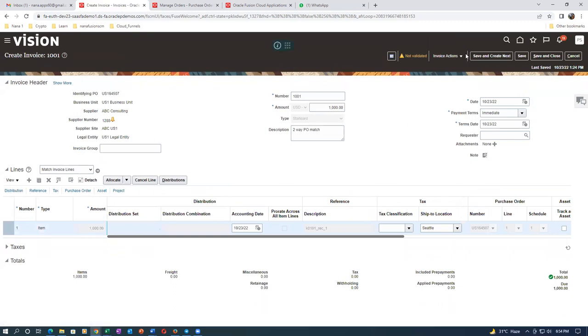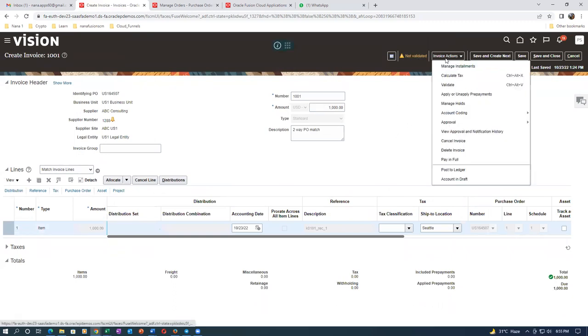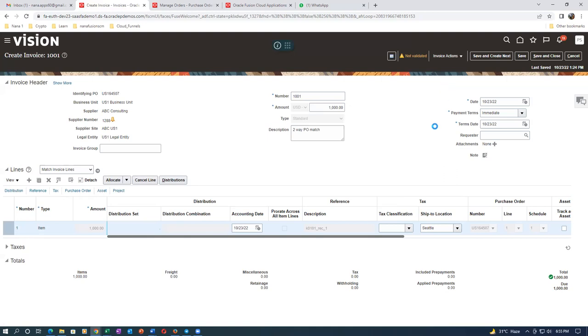So it's not coming. The invoice action is not validated. I will now validate the invoice, and you'll see the tax getting updated. So we are going to validate it, and then we'll see whether it gets validated or not.